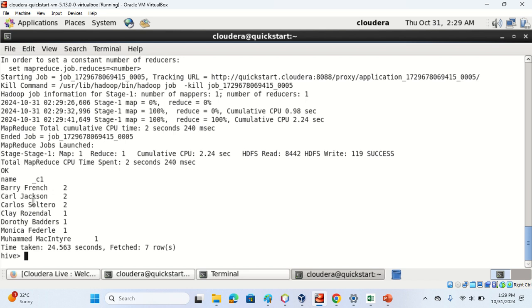Suppose I don't want to display all the customers here. I want to display the customer only if their count is greater than 1. So I have a condition. The query is the same. I want to group by name and then count, but I am adding one more condition. I don't want to display all the customers, only if the count is greater than 1. So I don't want Clay, Dorothy, Monica, Mohammed to be displayed because their count is only 1. I want to see how many customers have purchased more than 1 product.